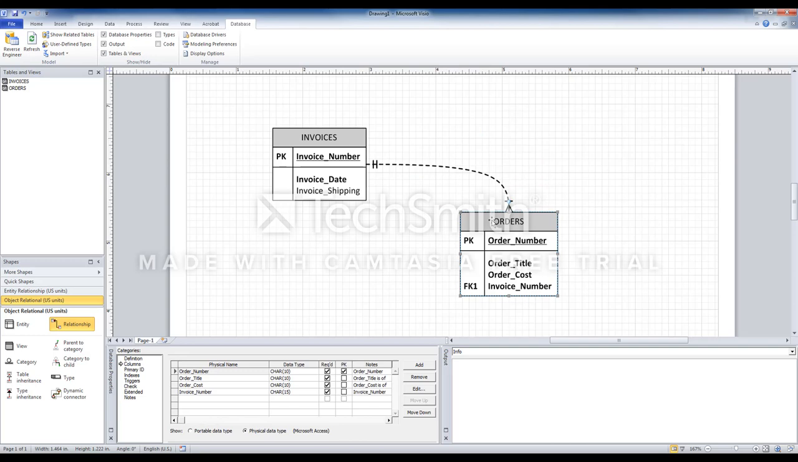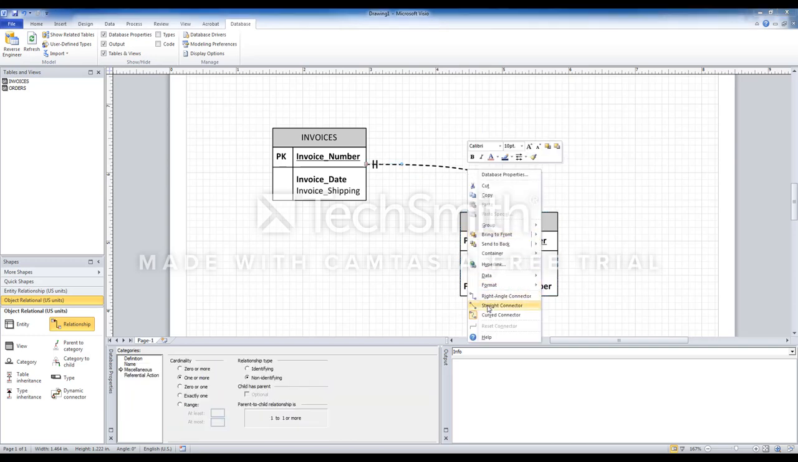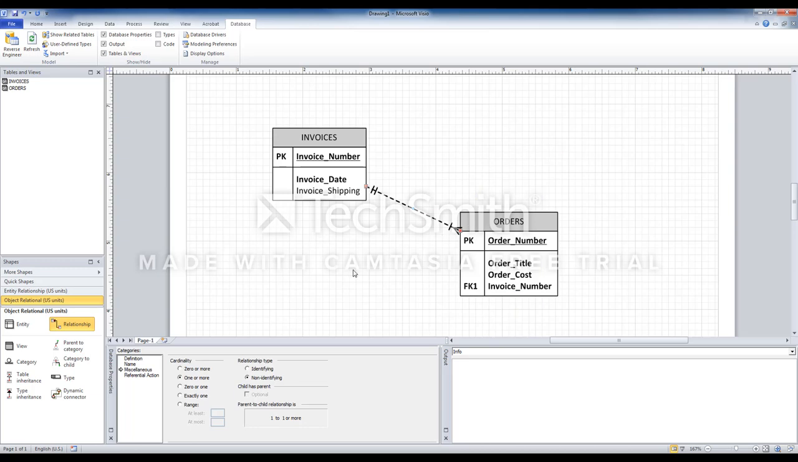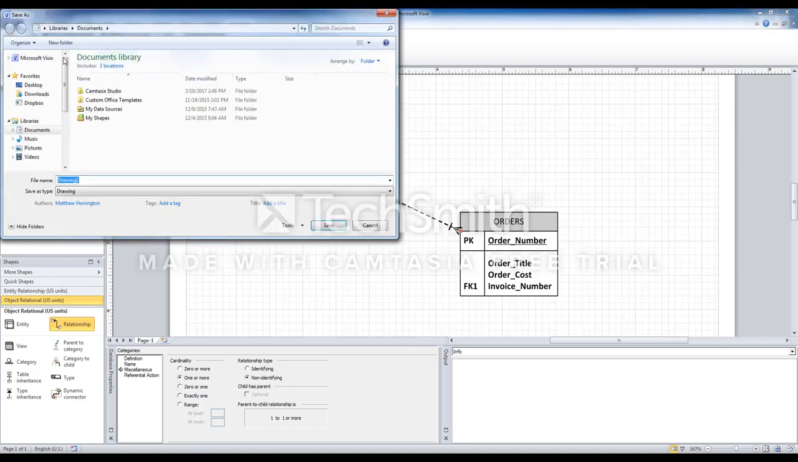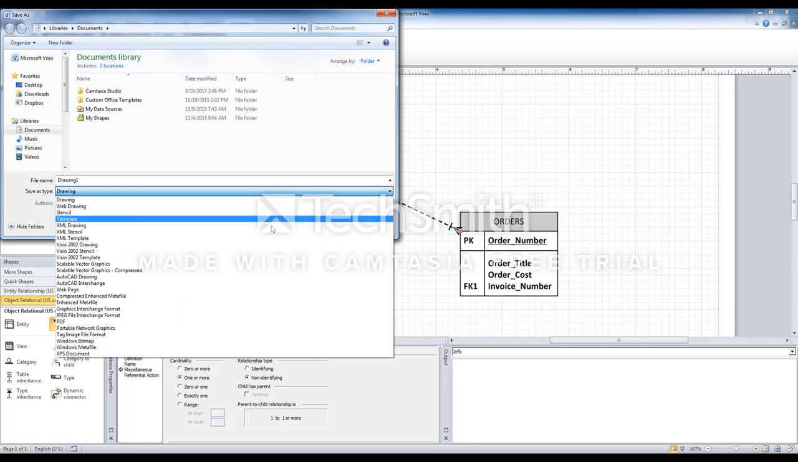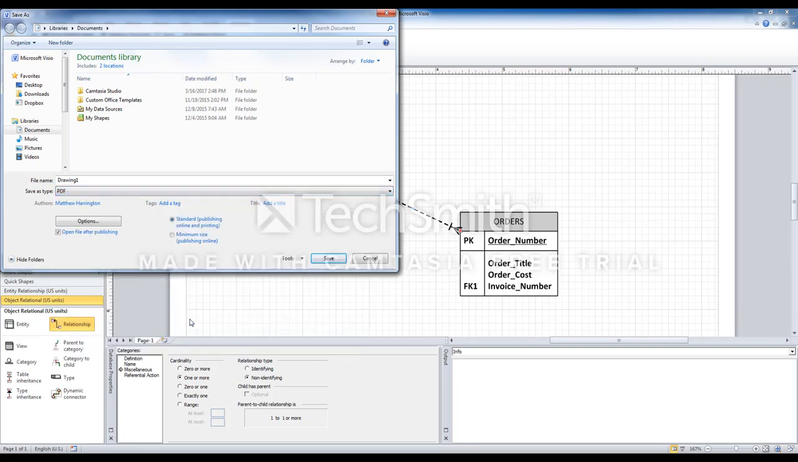From this point, the diagram may continue to grow with the addition of more entities and relationships. To save the file in a format for viewing outside of Visio, select the file, click on Save As, and change the Save As Type drop-down selection to the appropriate format.